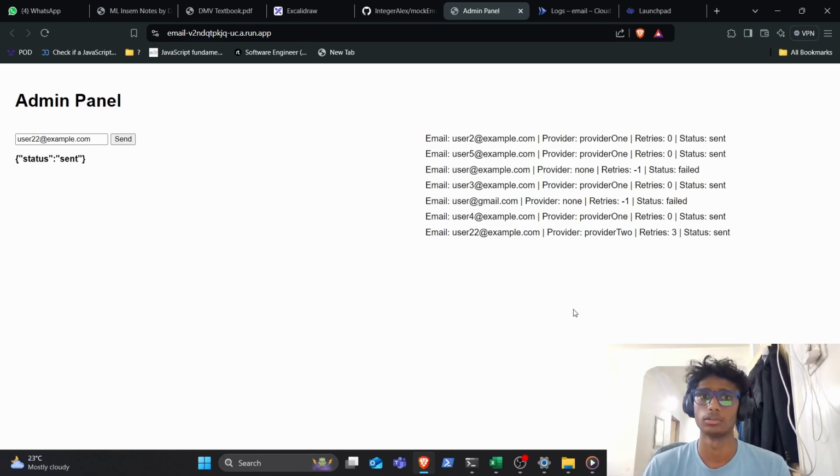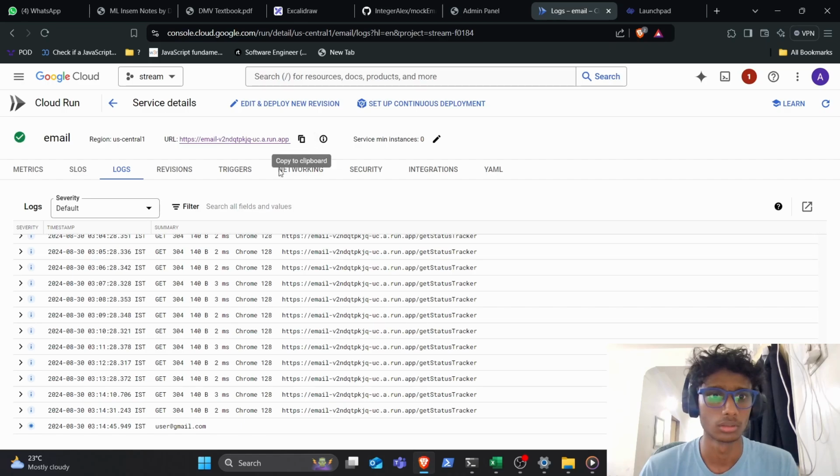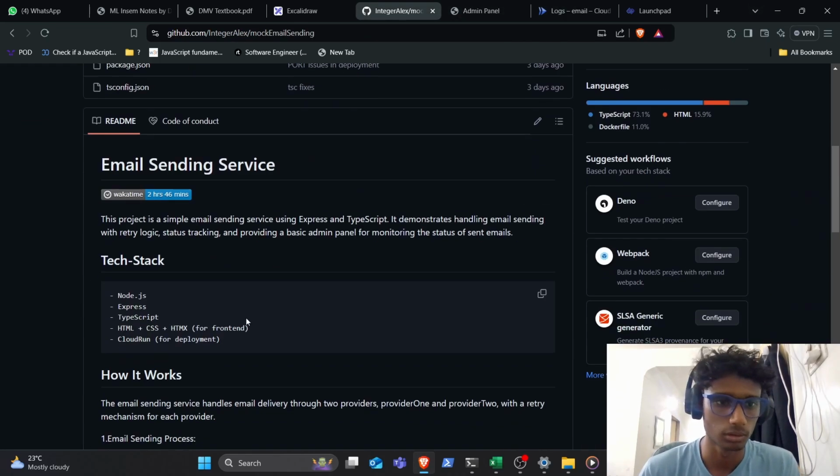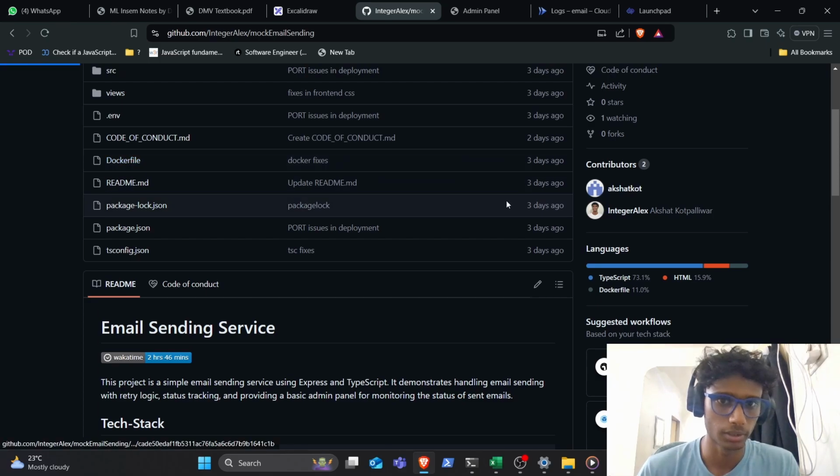And I've deployed my project on Google Cloud Run, which is this. This is my Dockerfile.